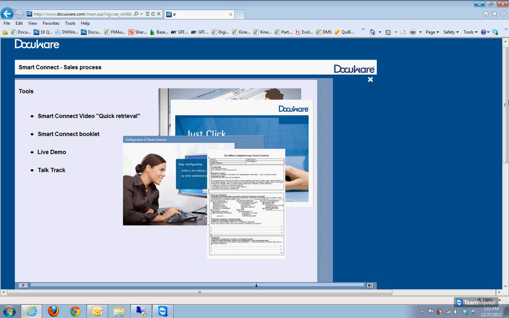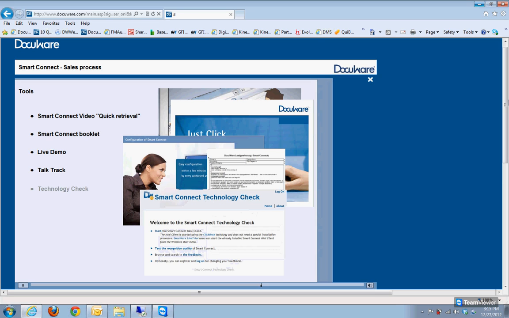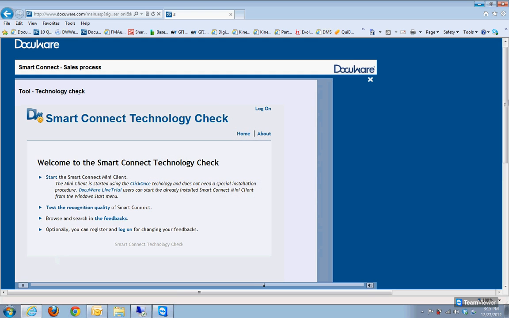To build trust with customers and to convince them that SmartConnect will also work on their computers, DocuWare features the SmartConnect Technology Check. Partners and customers alike have tested various applications for integration with SmartConnect. DocuWare provides a list of these programs. If a program is not included in the list yet, you can check if the application is compatible with SmartConnect through a few simple steps.